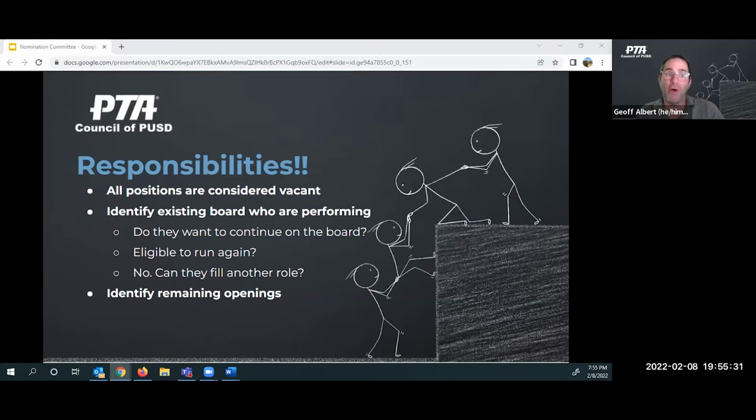So going into this, the nominating committee is to view that all positions are considered vacant. We don't have any positions in council or in units that are 2-year positions. They're all 1-year positions. So as of the end of June, every position is open. So that includes if you have a fantastic president who is eligible to run again next year, that's great. That position is still open, and you still need to consider that position for your slate of candidates.